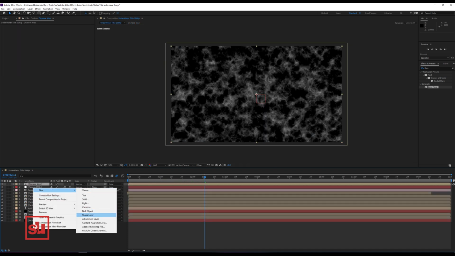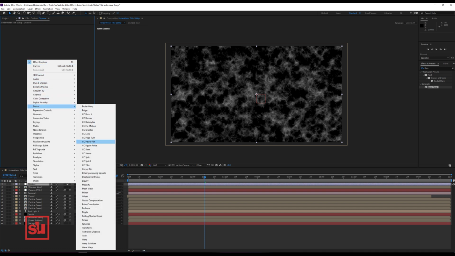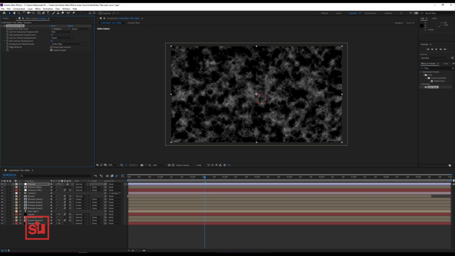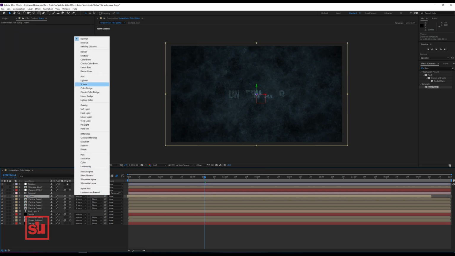Let's insert the new adjustment layer. Let's rename it to the displace. And now let's go to the effect, distort, displacement map. Let's choose the displacement map for this and luminance, luminance again. And now let's turn off the displacement map layer and add screen.